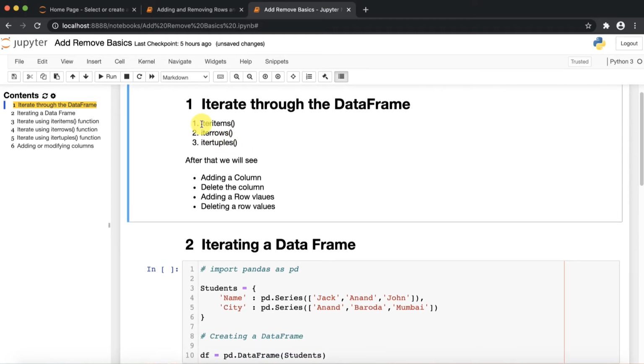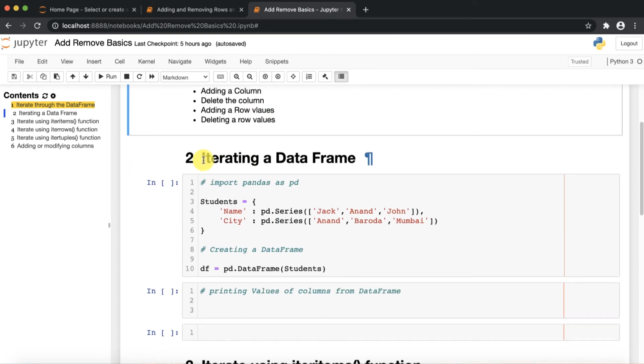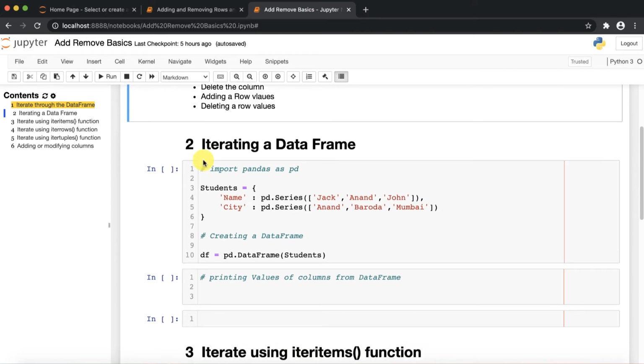Here there are three main functions we are going to use for iterations. The first function is iteritems, then next is iterrows, and the third one is itertuples. In this video, we are going to see what the difference between these three functions is and how they behave. First of all, we start with iterating a data frame using the iteritems function.